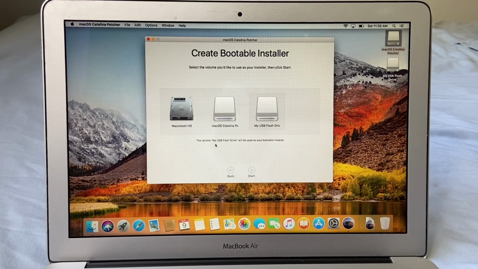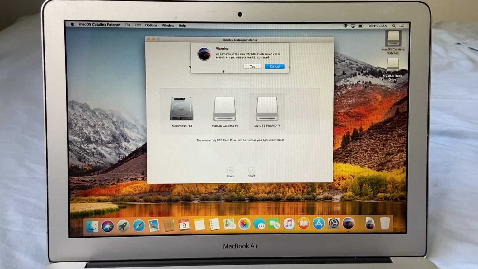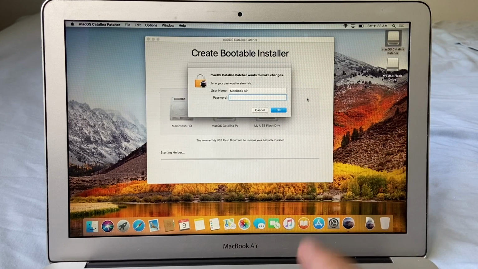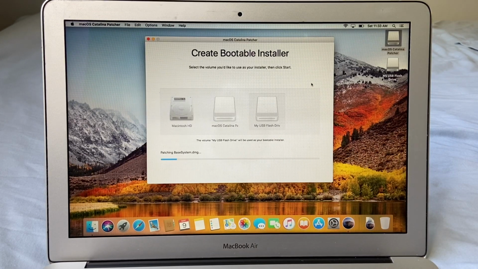Okay, it says my USB flash drive will be used as your bootable installer. I'm going to click start. There's a warning saying that all the contents of your disk will be erased. Are you sure you want to continue? Yes. They're going to ask you for the password on the computer, and we're going to let the Catalina patcher do its thing. This might take a while.